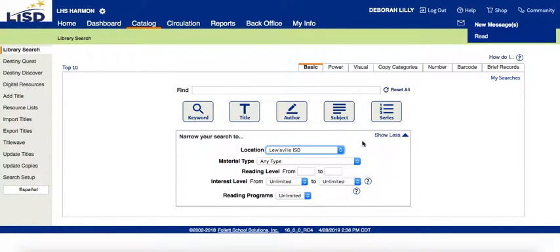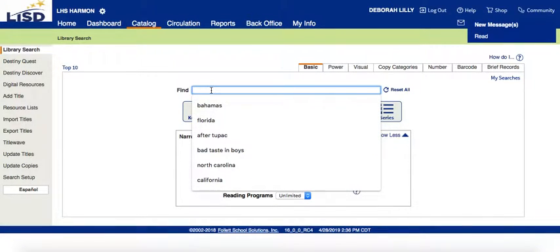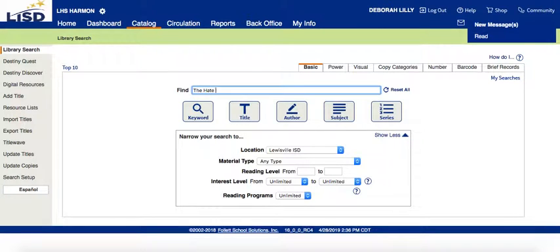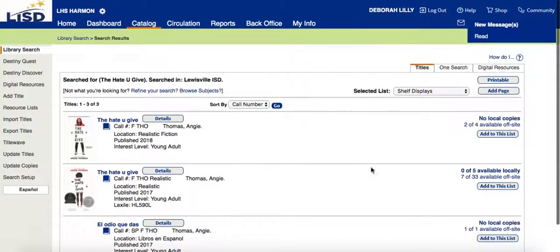This is really helpful when you're looking for a specific book that your school does not have. That way you can see if someone else in the district has it, and then you can contact that librarian to see if you are able to borrow that title for one of your patrons. So when you search through this, let's say we'll search for The Hate You Give, a popular book that is often checked out. So I have it on the whole district.